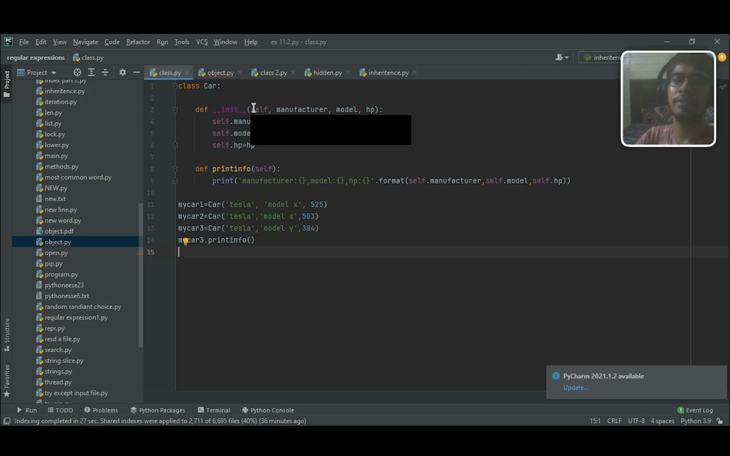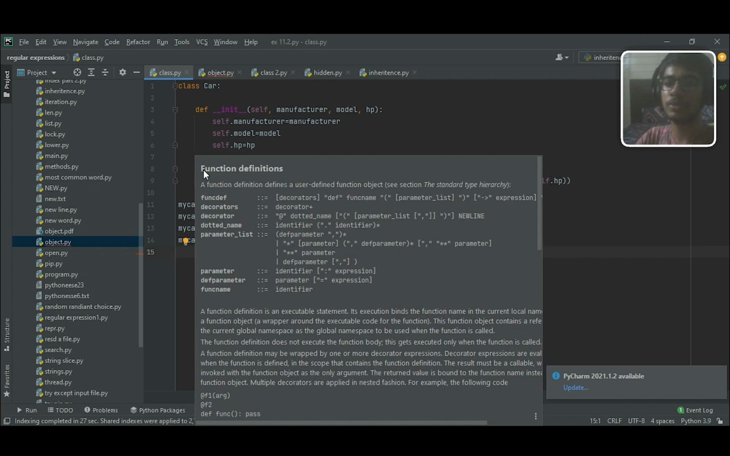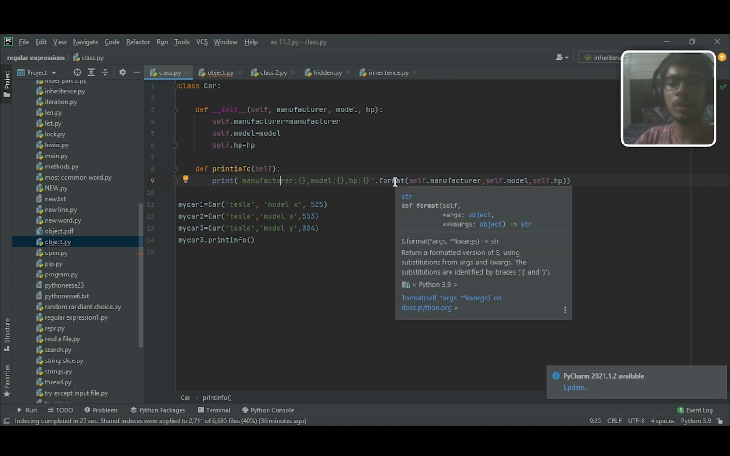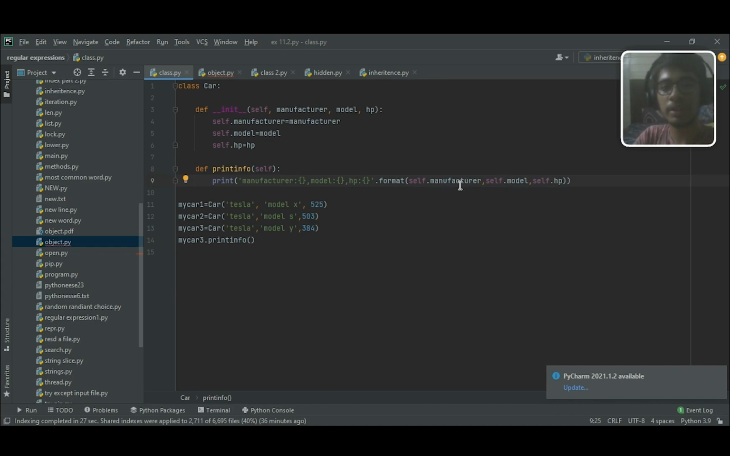Then I have written in the car class manufacture, model, hp. You can see self.manufacture, self.model, self.hp. And then I have made another function, print_info(self), and inside that I print manufacture, model, hp, and .format will take all the given data you have given to it and place it inside respectively. Respectively means manufacture to manufacture, model to model.